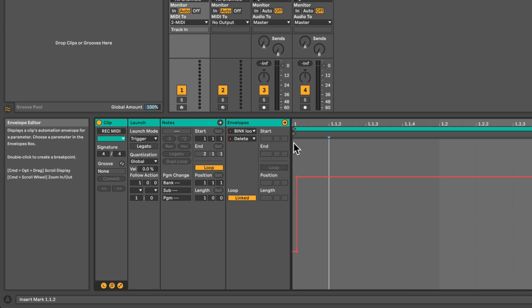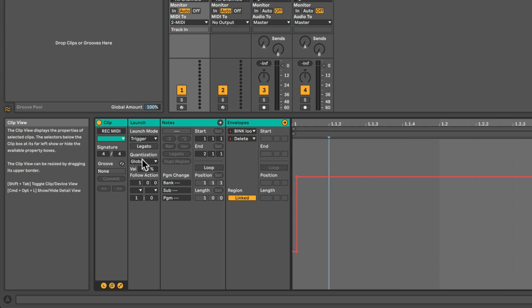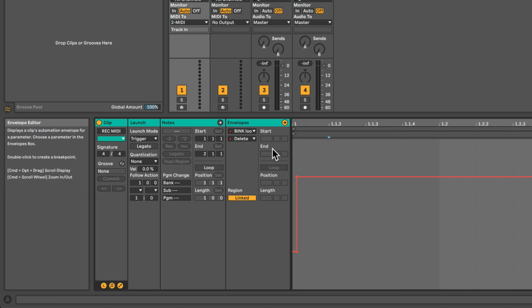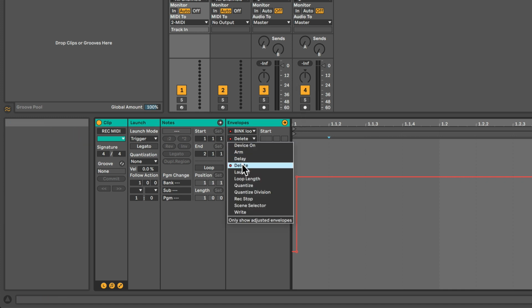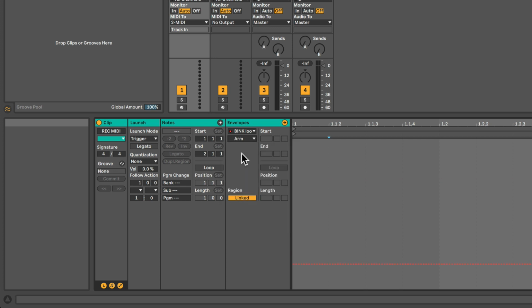Now, a few things we need to disable on this clip. I'll turn off looping, and I'll also make sure quantization is set to none. So when I launch this clip, it launches immediately. All right, so when this clip is launched, we will delete whatever's on that clip slot. I've set it to scene 1, so scene 1, clip slot 1.